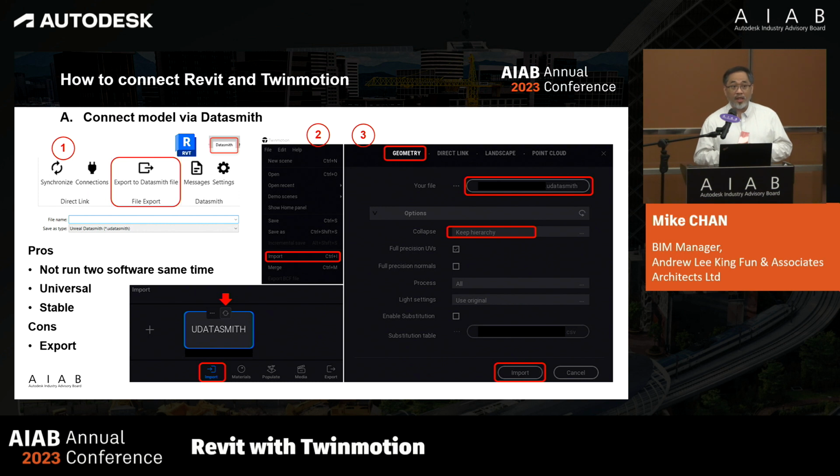Also this method is universal. I show you in Revit, and it works this way, but if you're using SketchUp, it's exactly the same process. So there is only one way of doing it. It's really simple, and it's stable.